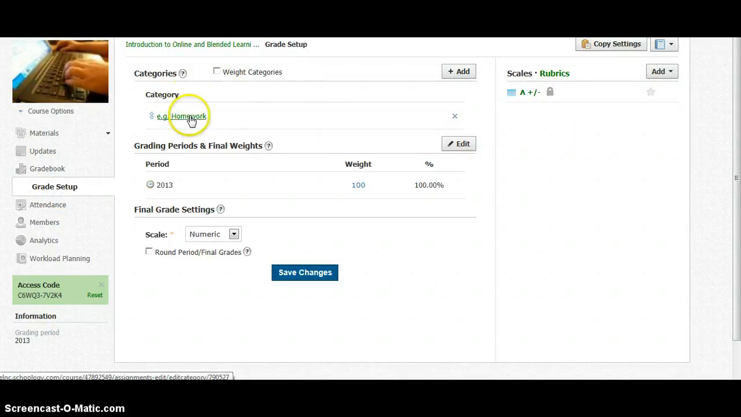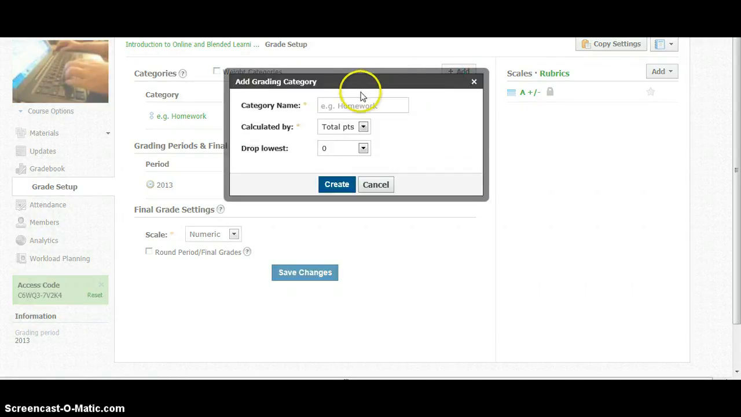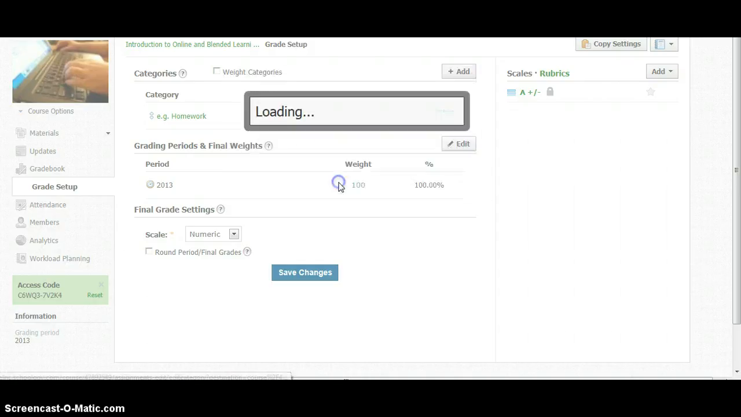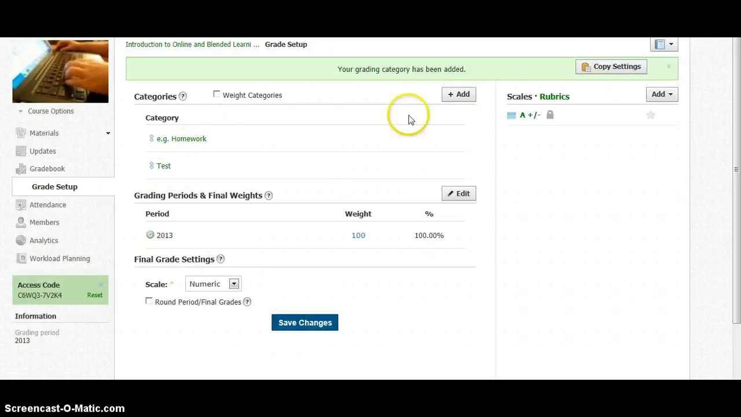And you have to make sure you have set categories before you start setting up your discussion posts, your tests, your quizzes, and everything else, because you need to assign a category. So it's very simple. You click here to add, and I always do a test, and you don't have to do calculated by or drop lowest. I'll do a test category, and you'll see it's added there.